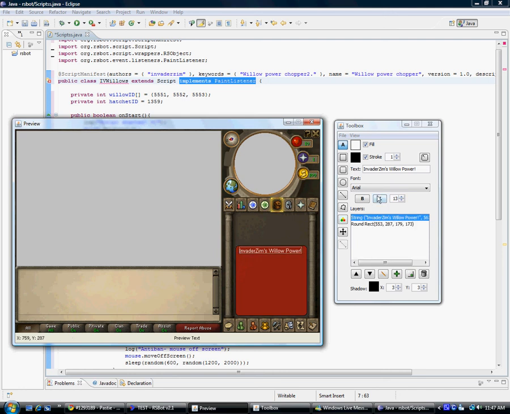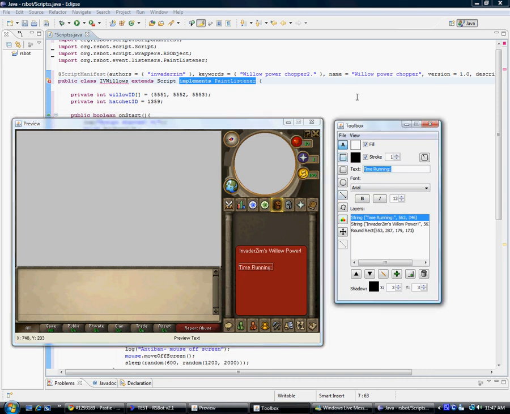So now we want to include a status and time running. First I'll put time running. Locate that anywhere on the screen as I want. This is a simulated RuneScape window, so you know where your paint will be. And here's the status. So we have Invader Zim's Willow Power, time running, and status.